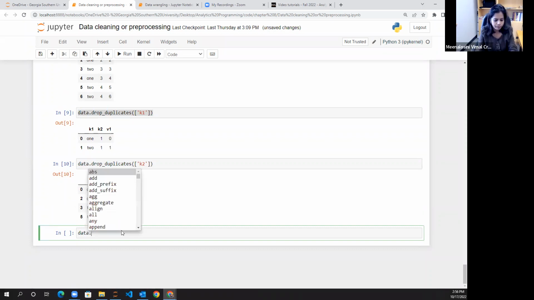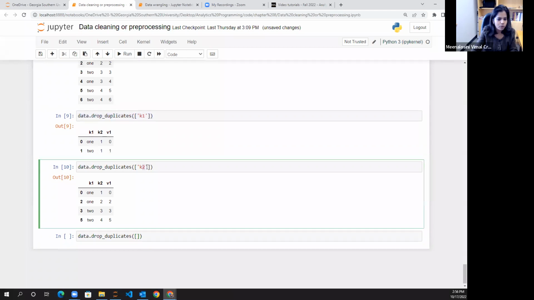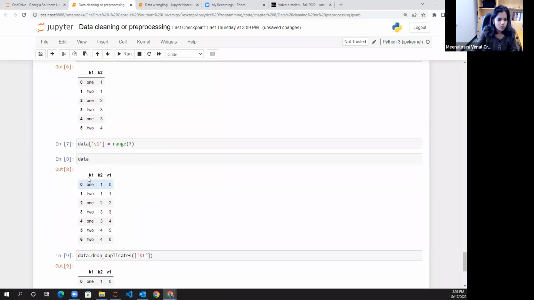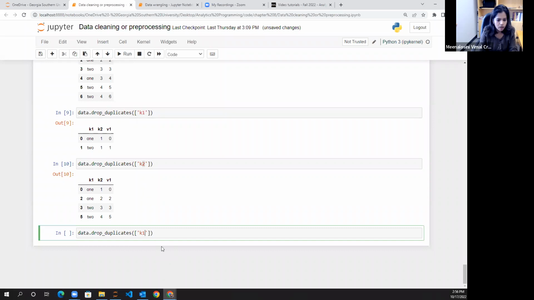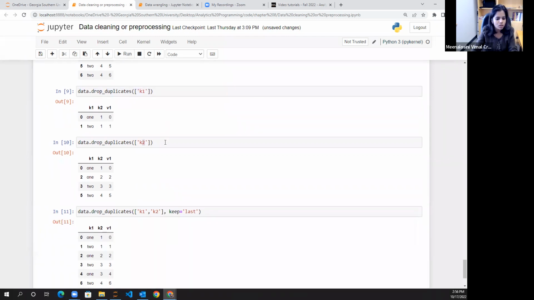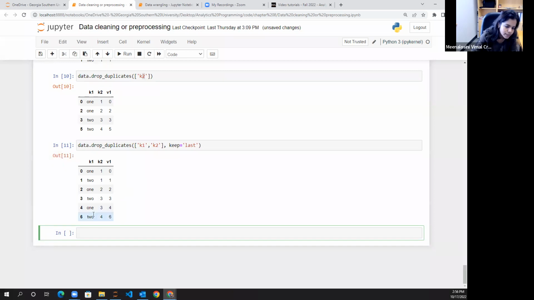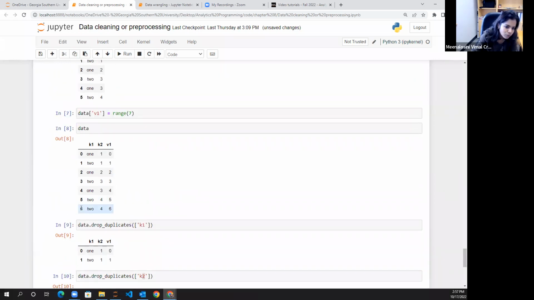Data dot drop duplicates, and here we are going to consider two columns. Instead of specifying one and one separately, let's say K1 and K2. So you want to do the check only on two columns, rejecting the third column, so only for K1 and K2. And then here we can use the parameter called keep, where you can specify whether you want to remove the first occurrence or last occurrence. When you say last, then it will keep the last occurrence, removing the first occurrence. You can see here, now this doesn't remove the last one.